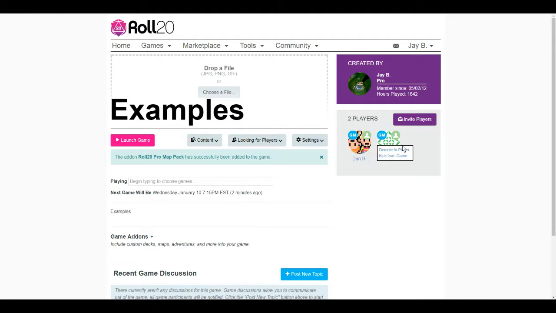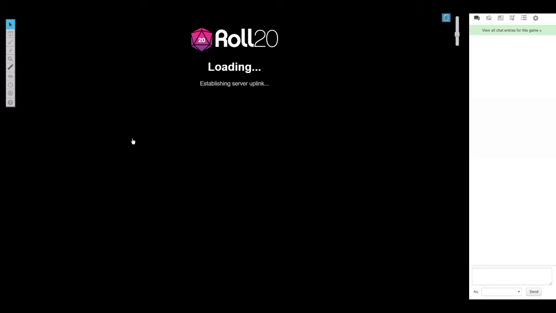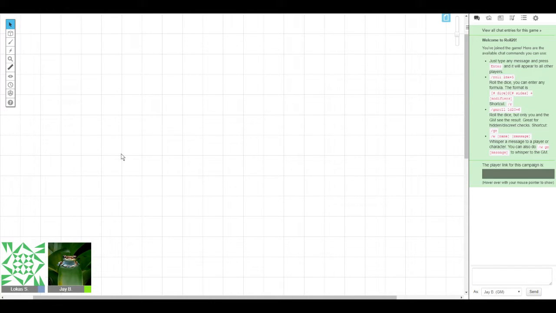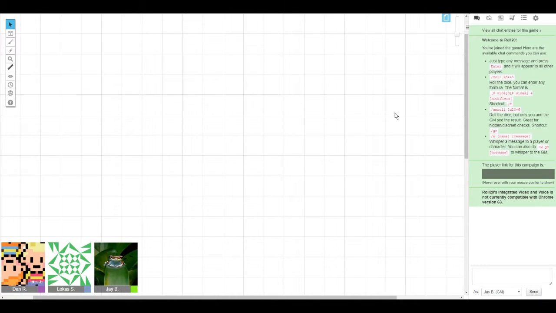So now that we've got those two players in there, we can go to launch game. And this is going to take you to a whole different page. This is actually your play field. And we've got several distinct sections here. This is going to be your chat window, right here.